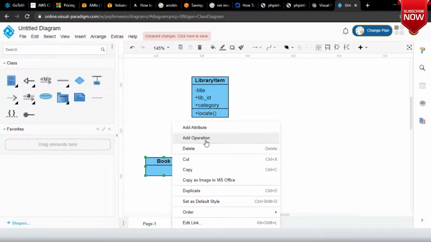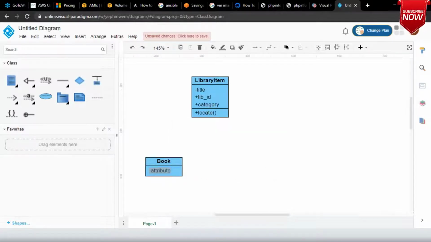In the book class, I'll be adding an attribute. Every book has, I'm using plus ISBN. I'll not have any operations. Let me add one more attribute, which is author. Now apart from book, what else will we have? We have a magazine, so I'm adding one more class.